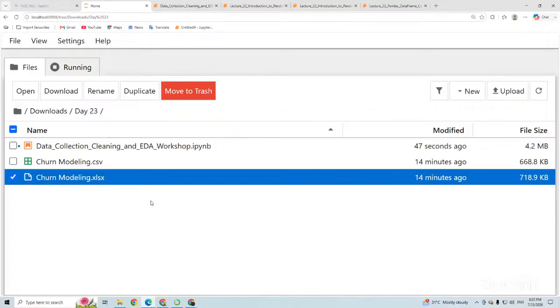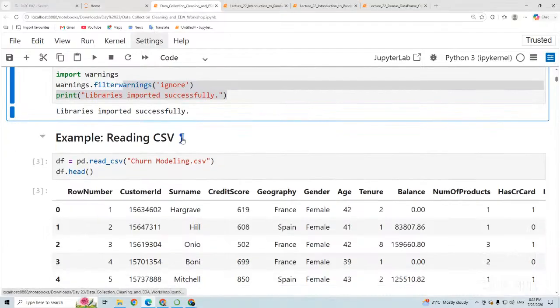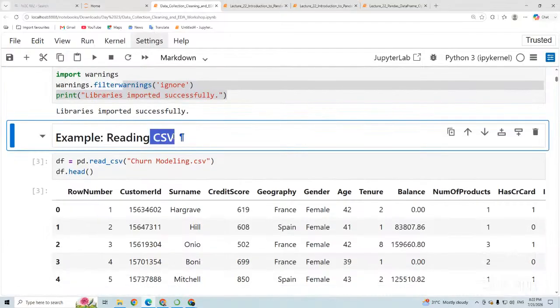But if these files are in another directory, in that case you have to put the path. Sometimes beginners have a challenge with this, so how to deal with the data set if the files are in another directory, we will talk about later. But this is the easiest way to use these files. Here you can see, I want to read a CSV file which is available in my current directory.